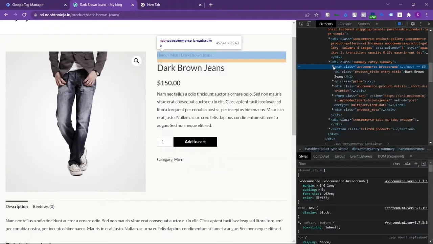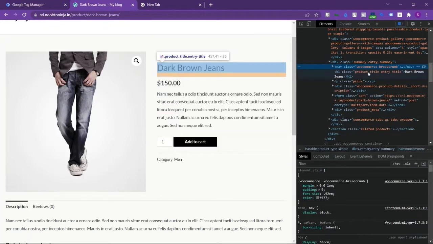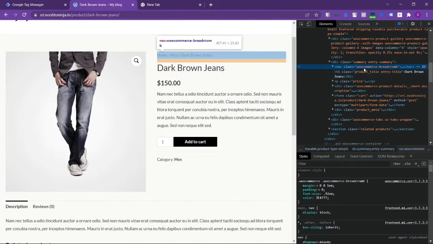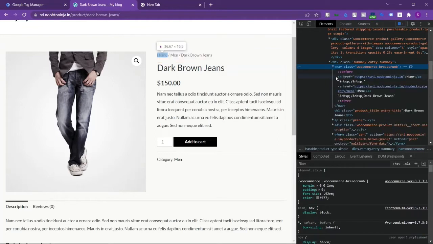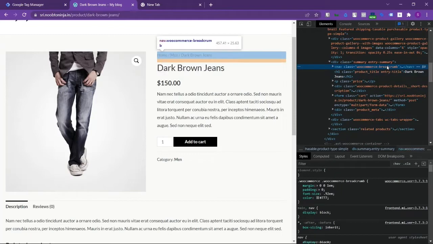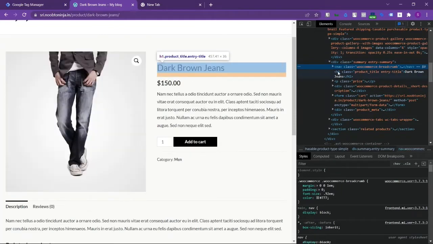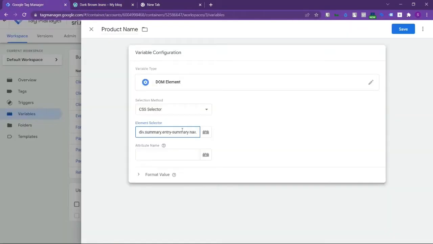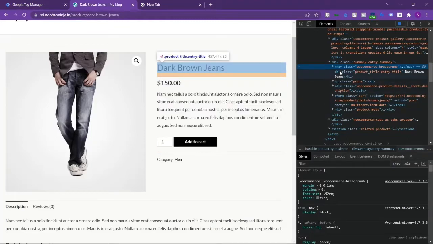So we can directly say summary entry-summary, and inside that we have product_title entry-title. There's no need to specify woocommerce-breadcrumb. I didn't see this. I thought that h1 was present inside nav, so that's why I gave woocommerce-breadcrumb here. So there's no need to give nav here. We can directly say h1 product title. So we can directly remove this nav.woocommerce-breadcrumb and the space. Then we have h1 here.